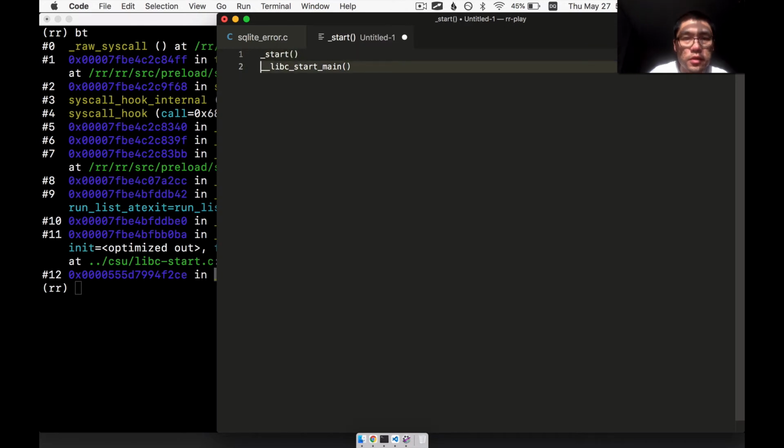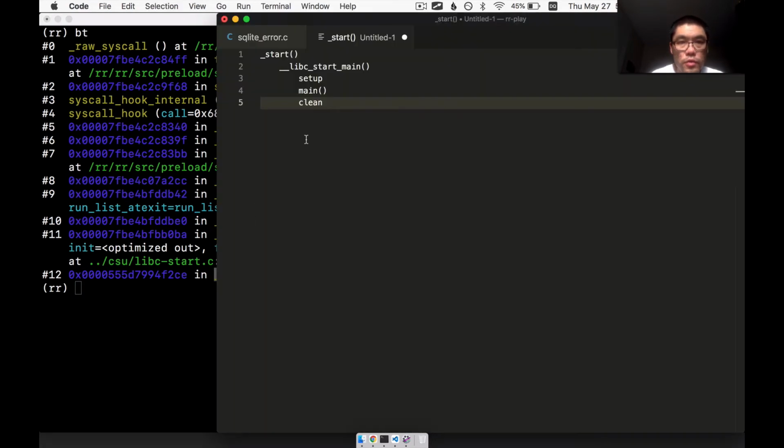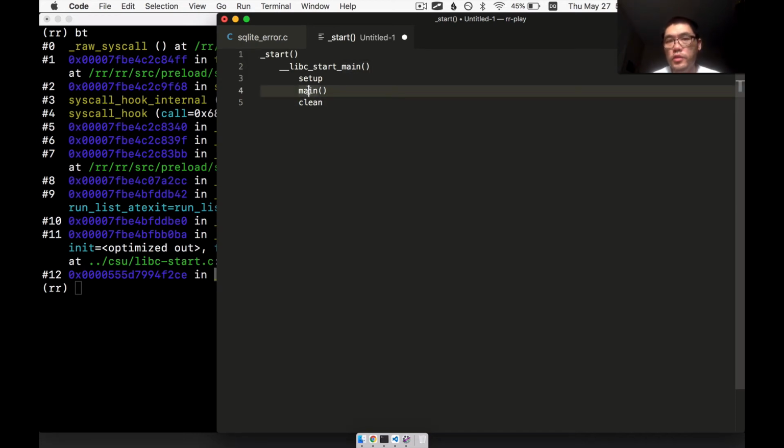So what's going on is like that. And then there's a bunch of stuff that happens. I'll call this setup. And then your main function is getting called. And then there's a bunch of cleanup stuff that happens. And where we are right now is somewhere inside this cleanup code here. So what we want to do is sort of travel backwards in time until we hit this main function. And we want to get at it in reverse.